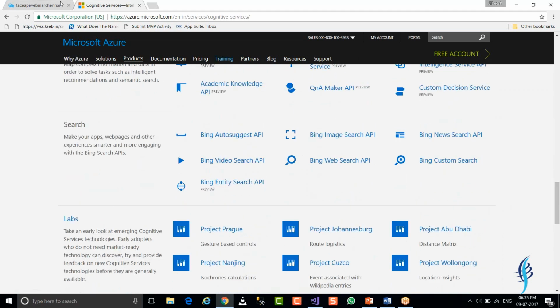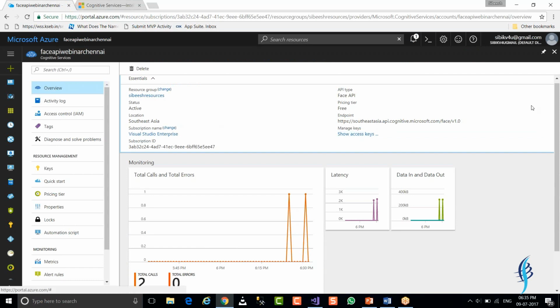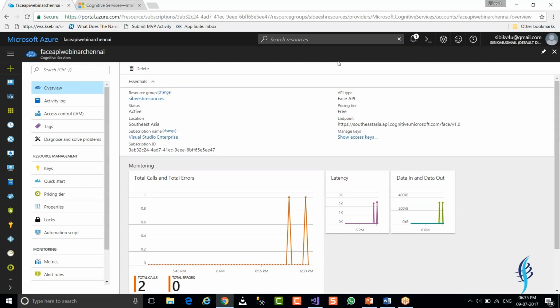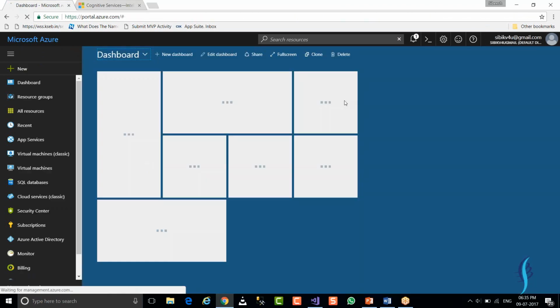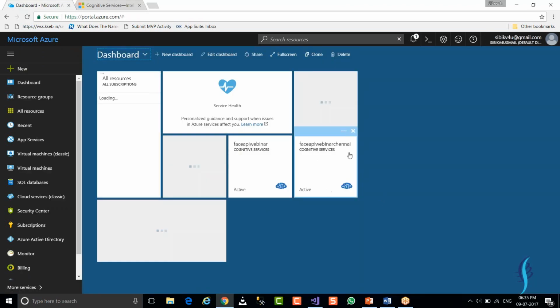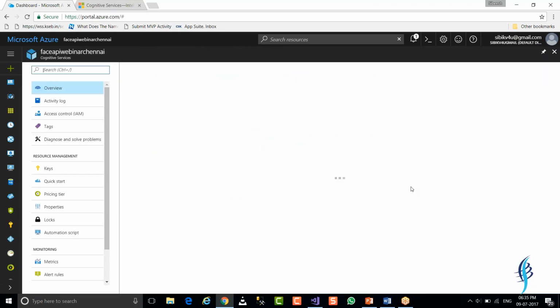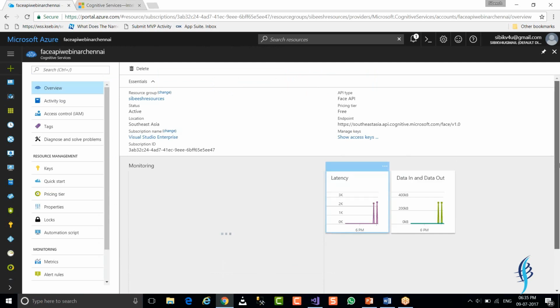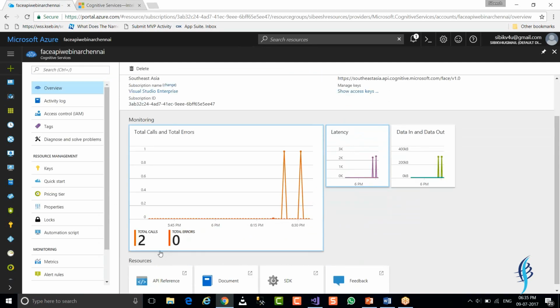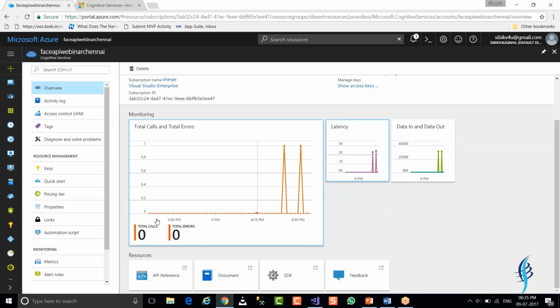Yep. And one good thing actually, we have called this API maybe 3 times, right? And those things can be tracked. One second. This is the resource we have created. We can always track the calls to it. We have called it 2 times, and you can see the latency and every information here.